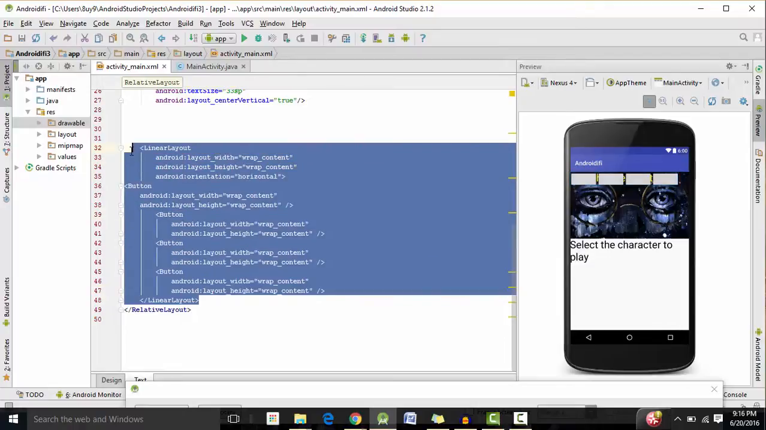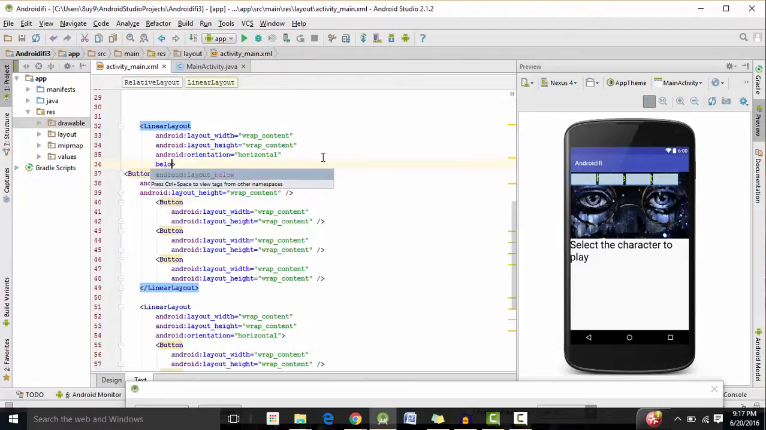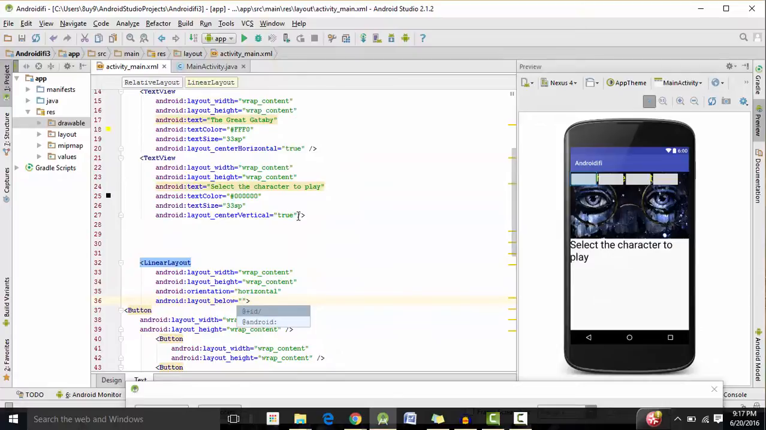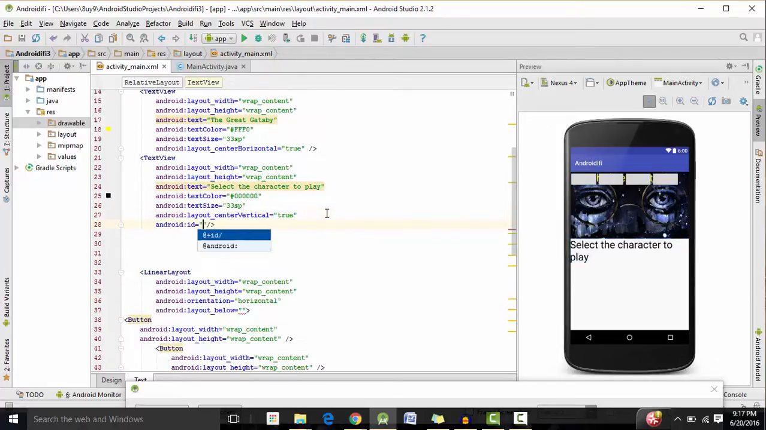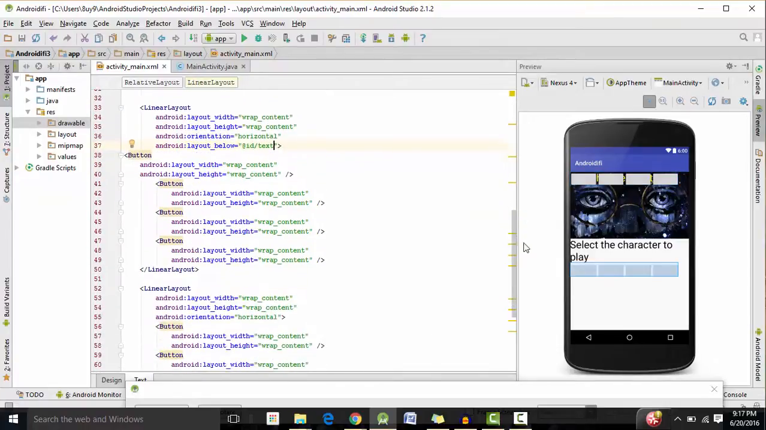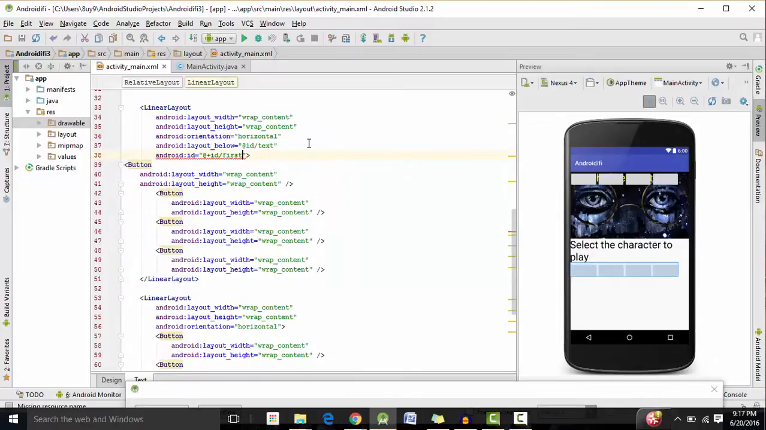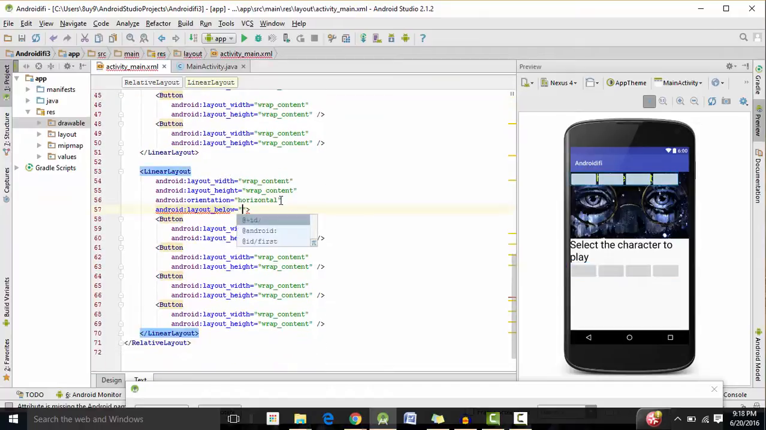And I'm gonna copy and paste this linear layout one more time here. Now the first linear layout is gonna be below the select the character to play text. So I have to assign an ID for that text. It's going to be below the text, as you can see here. And then the second linear layout in turn is going to be below the first linear layout. So I have to assign an ID for the first linear layout. Okay, I'm just going to call it first. So the second linear layout is going to be below the first one.